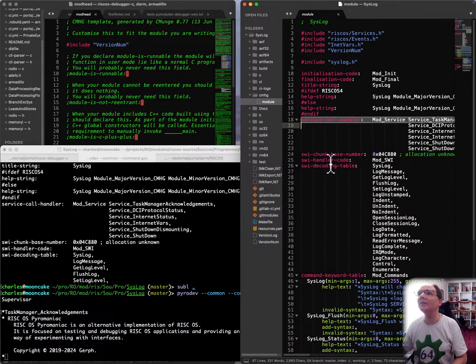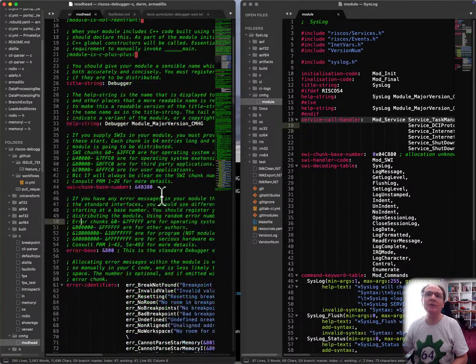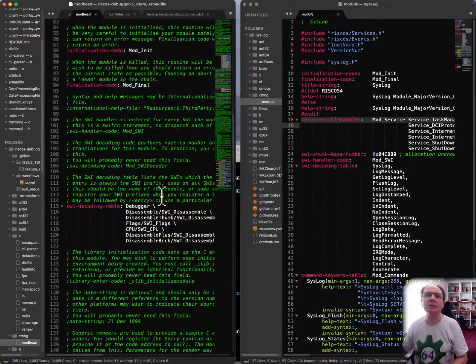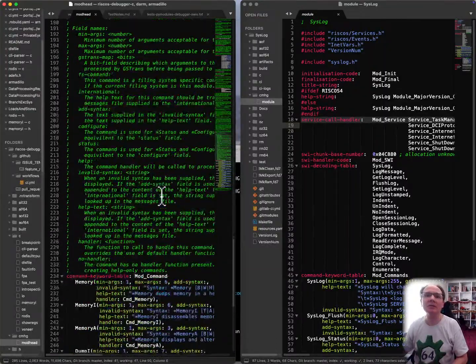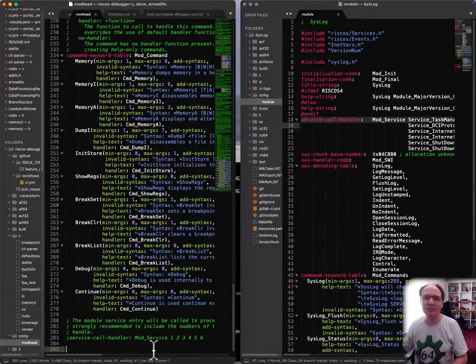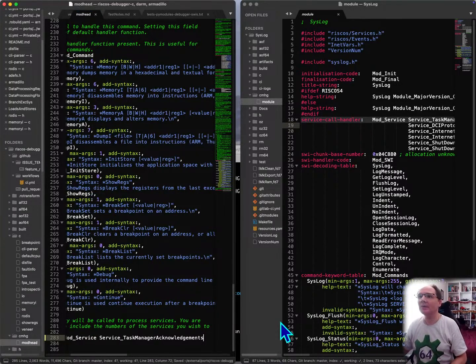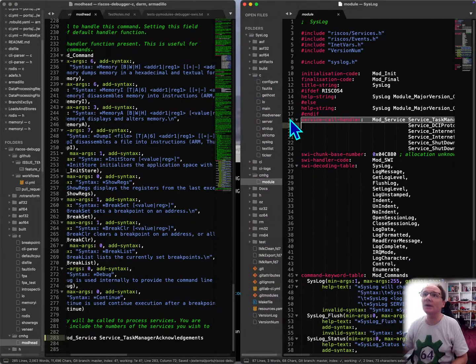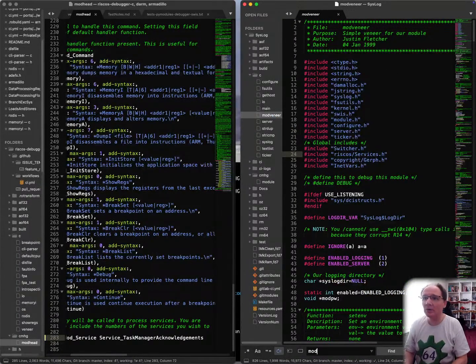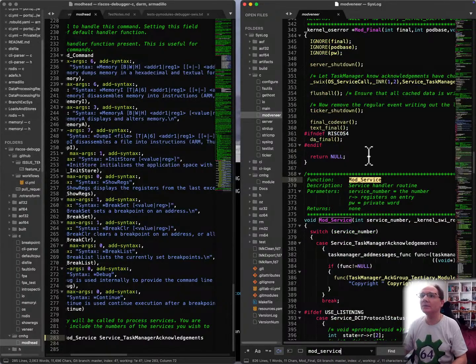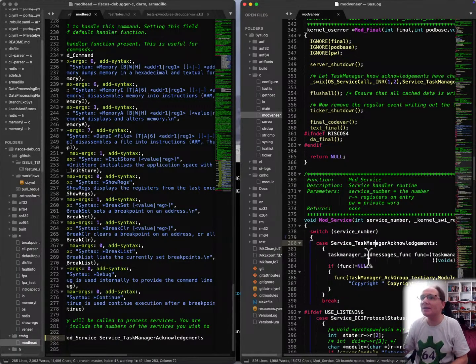So what we can do here is go to the service call handler, mod service, task manager acknowledgements. That's the one there. And we're going to put that into here. Do we have a service handler in this? There's the service handler. So just replace that one. There we go. Mod service, task manager acknowledgements. Okay. And then we need to find where the acknowledgements are. So I assume that they're in here. Mod service. Here we are. Task manager acknowledgements has an add messages function, and then it calls it with this.